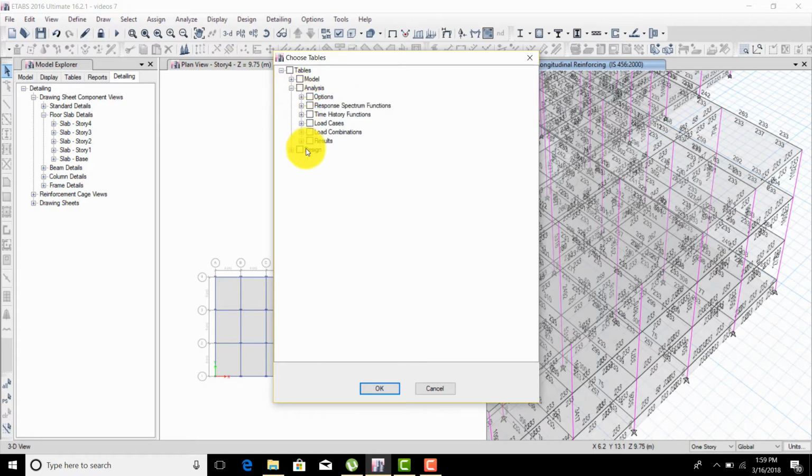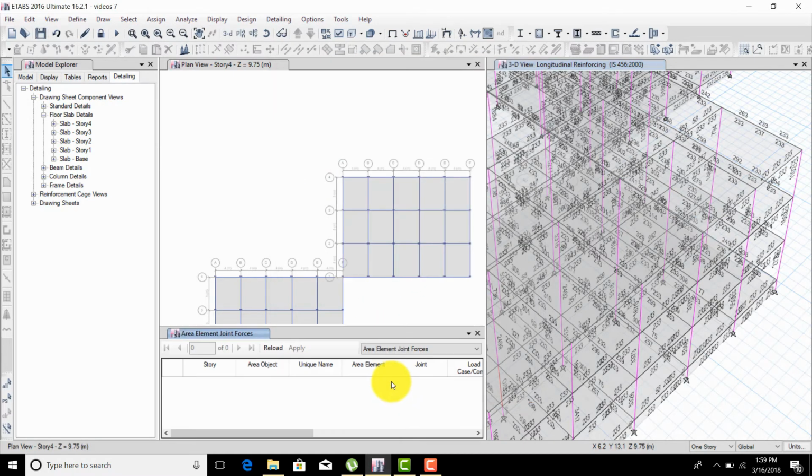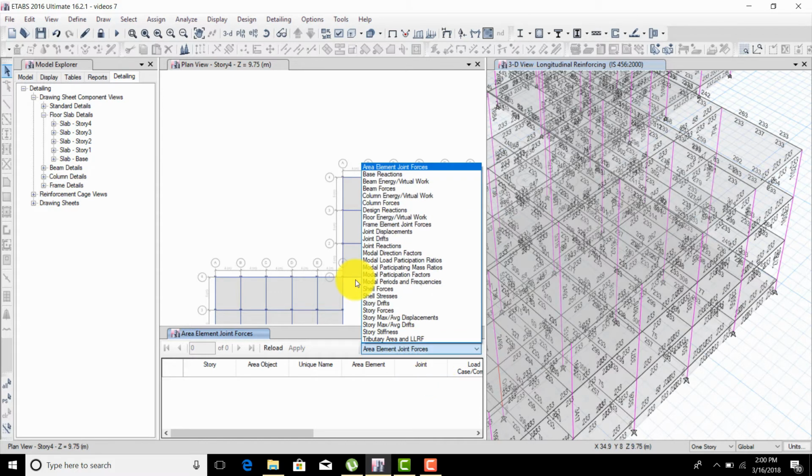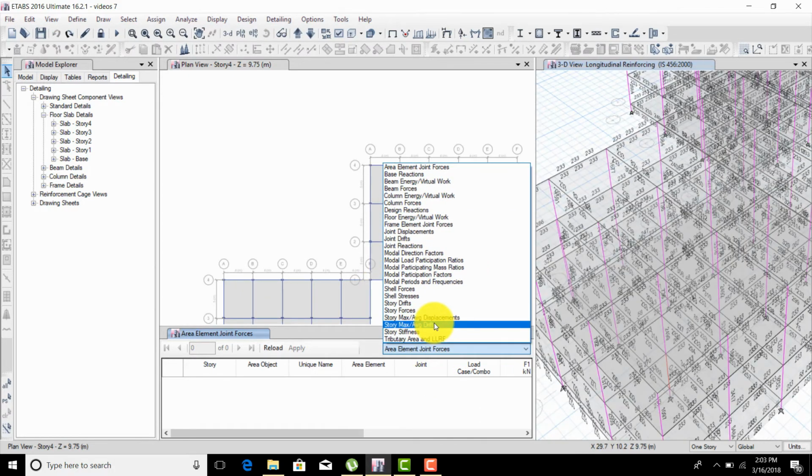Click on plus sign. You can see options, response spectrum functions, time history functions, load cases, load combinations and results. We want results, hence click on results. OK. You can see at the bottom of the window, the new window came here. Click on area element joint forces. Go to story drift.